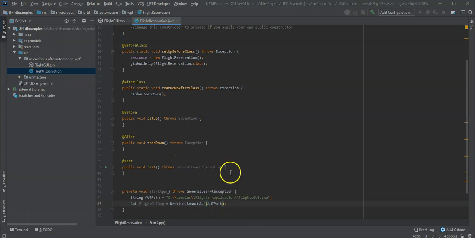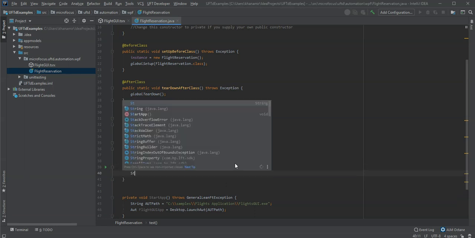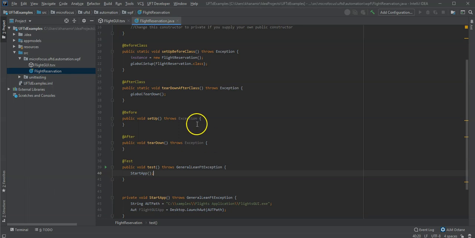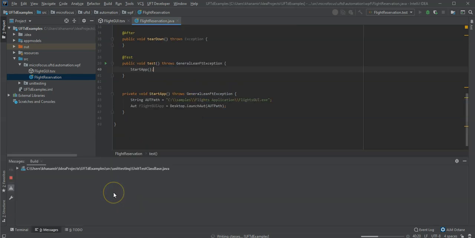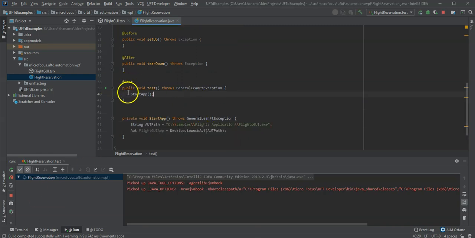As a first step, I will just call startApp in the test and see if this is working. So let's run it. If I'm able to start the application, let me close this one quickly. It has started. Flight reservation is running. And this is my first component which I've created in order to be able to reuse it.